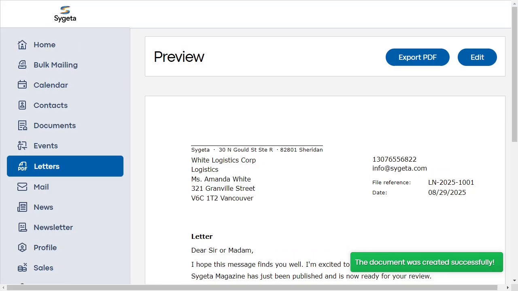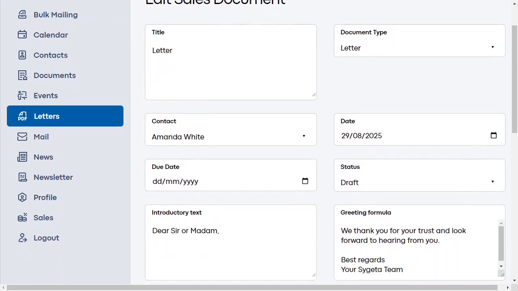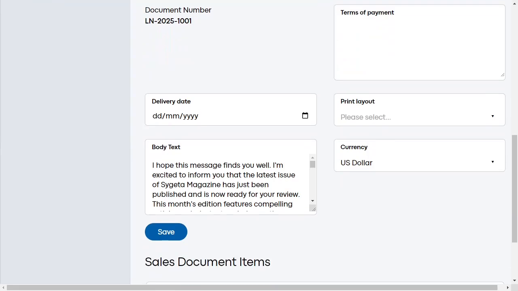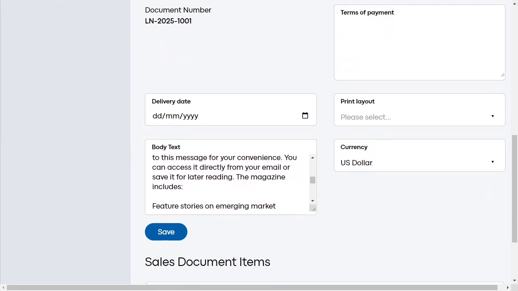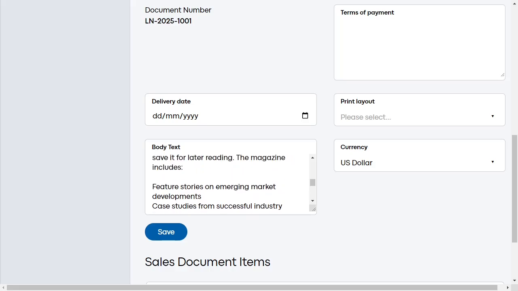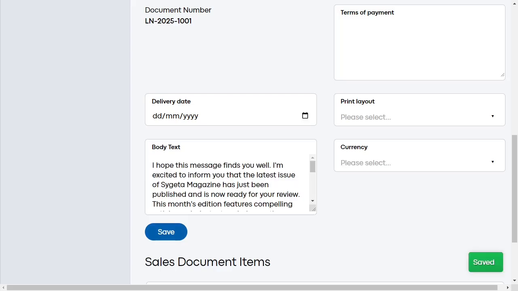In the top right corner, you'll find two buttons: Export PDF and Edit. Click on Edit to access more advanced options for your letter. Here you have many options available, such as customizing the greeting formula, setting the status to sent so you can keep track of which documents you've already mailed, and various other configuration settings. For this tutorial, we're going to shorten the text a little so it fits on one page.